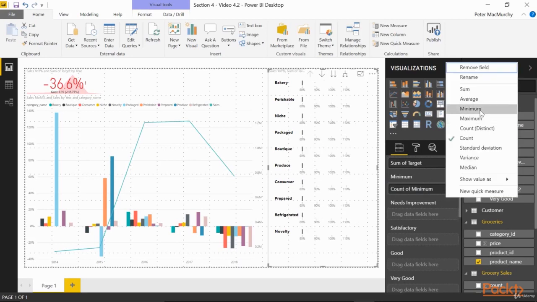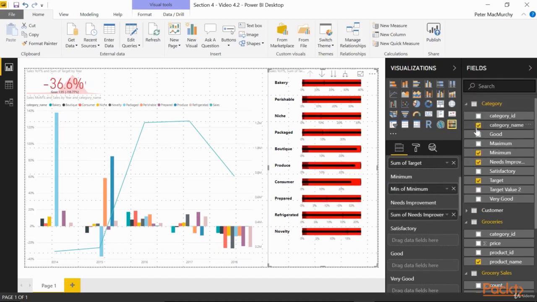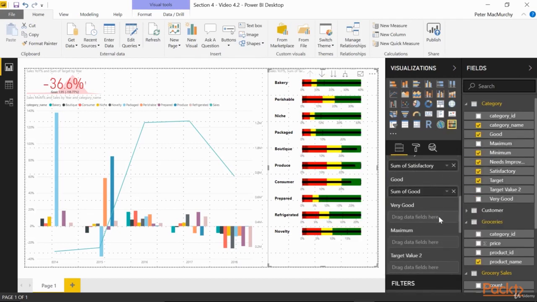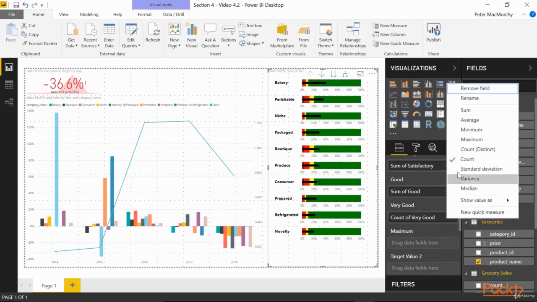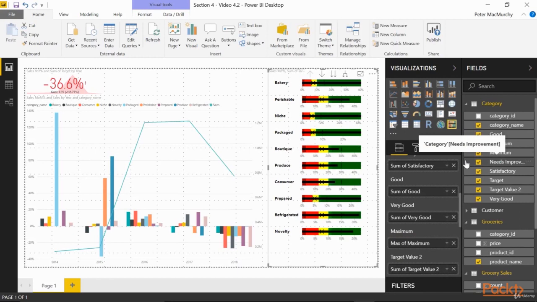The other fields will get the corresponding field from category, so let's apply them one by one. Minimum should be a minimum. It's part of the normalization scheme. Needs improvement will be the sum of needs improvement. Satisfactory will be the sum of satisfactory. Good will be the sum of good. Very good, the sum of very good. Now maximum, since it defines how we normalize our individual bullet graphs, will be the maximum of maximum. And target value 2 will be target value 2's sum. We now have bullet graphs for our grocery categories.